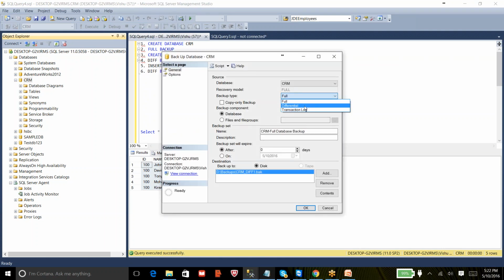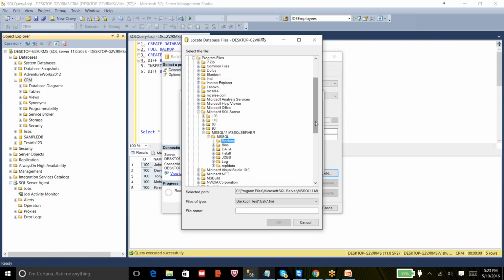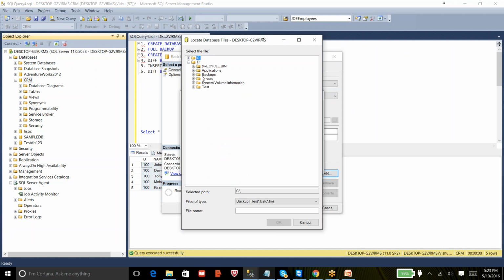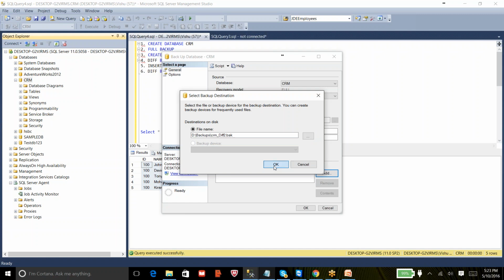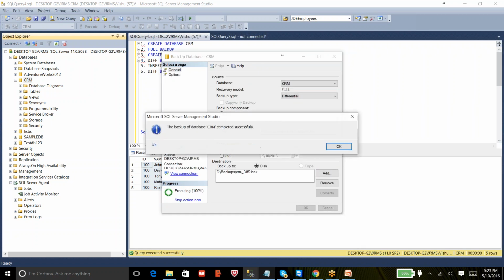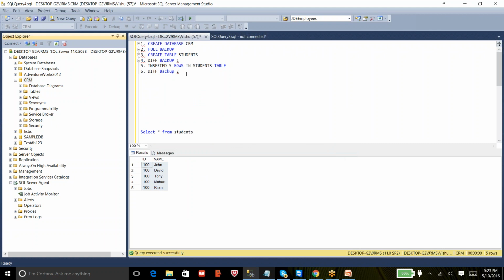So change to differential, add the file, crm underscore differential 2 dot bak. This is my second differential backup. Okay, now at the 7th step, maybe after 5 minutes, the same user inserted 5 more rows in the students table.